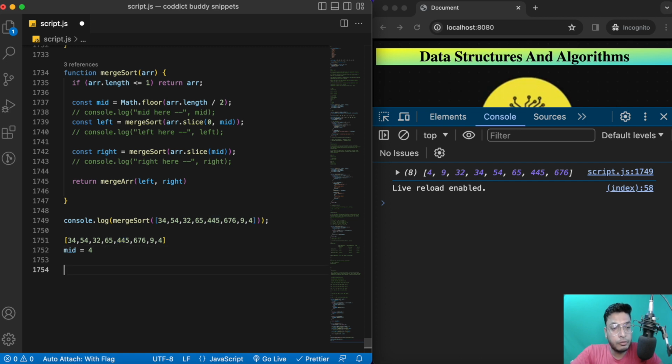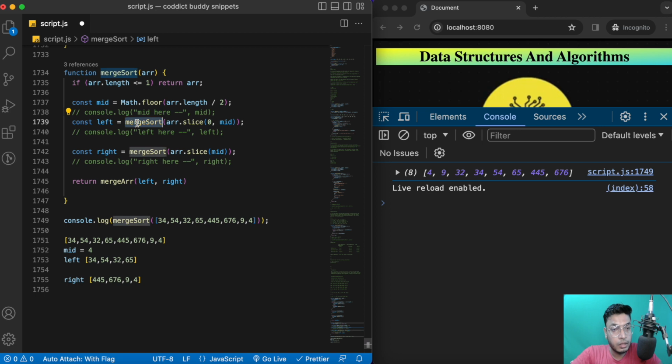Okay, and then what happened? In the left half, we got this array, I think from here till here. Okay, and then in the second half, or let's say left, we got this array, and then right we got this array from this number till here, right? So this happened because of this slice. Now again what we are doing, we are again calling the merge sort function, right?